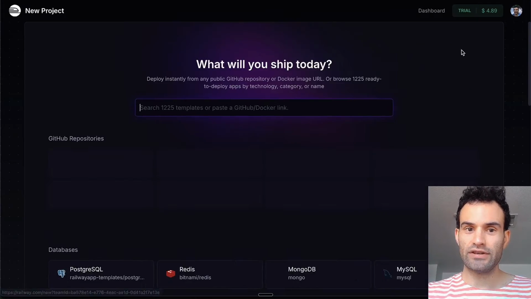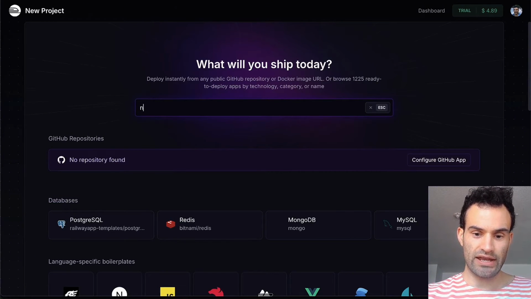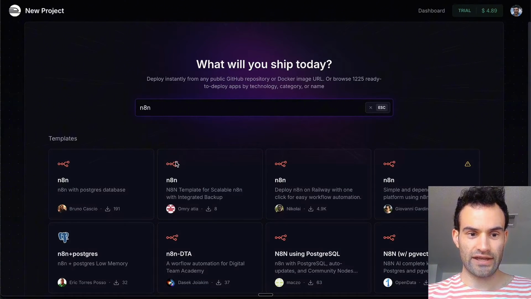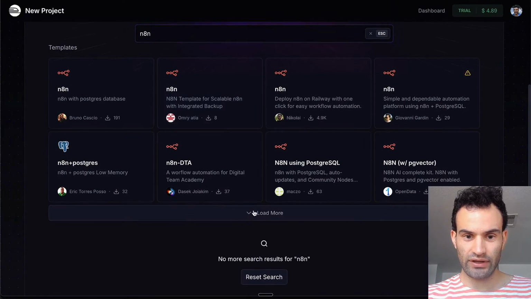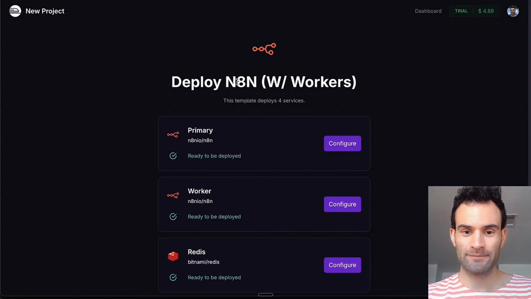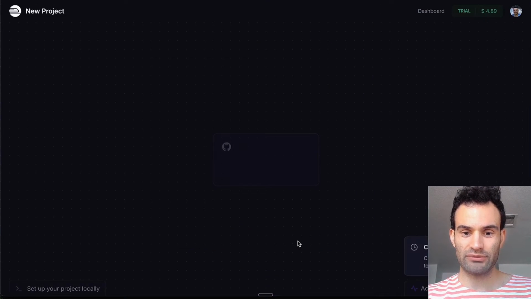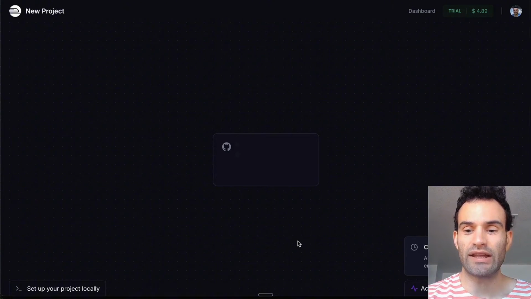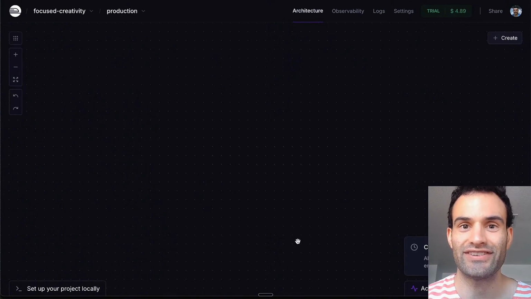Okay, we're going to hit new, and we're going to type in n8n to find an n8n template. And we're going to look for the one that has, at the time of the recording, 52K uses. And this is the n8n with workers. So we're going to click on that, and then we're going to hit deploy. And this will take about 5 minutes, and you just have to wait until it's deployed.